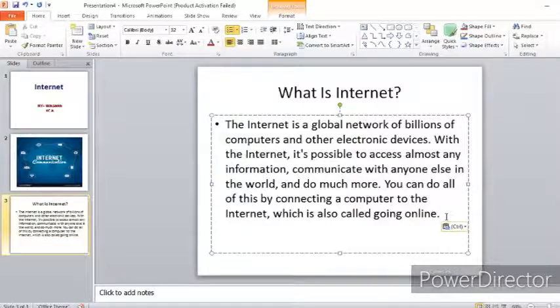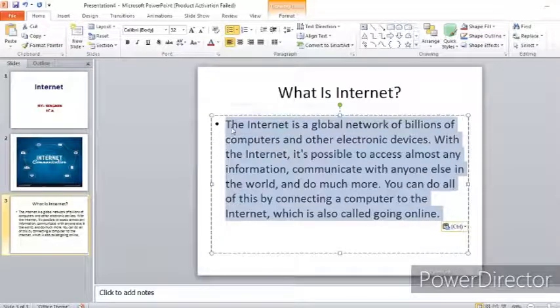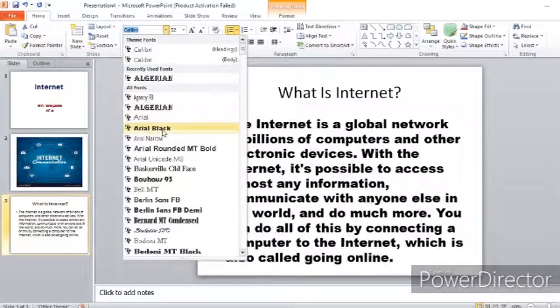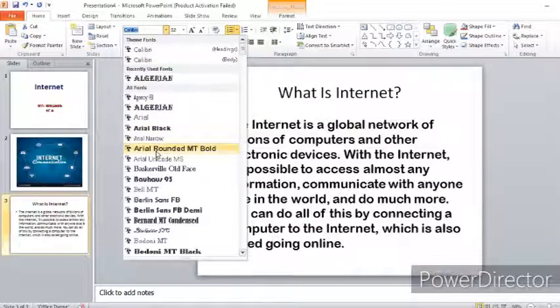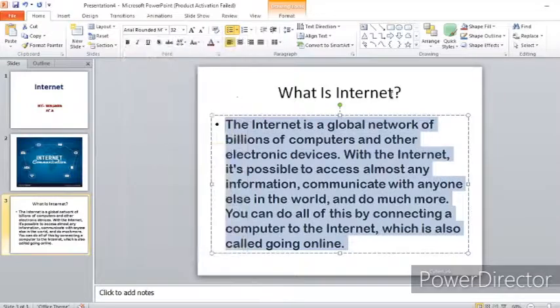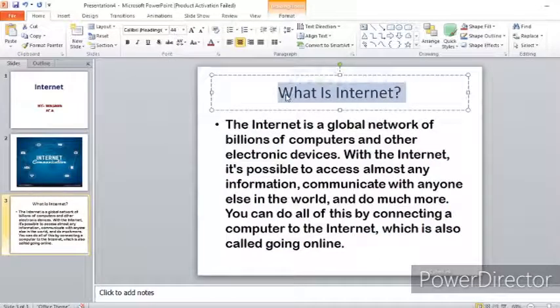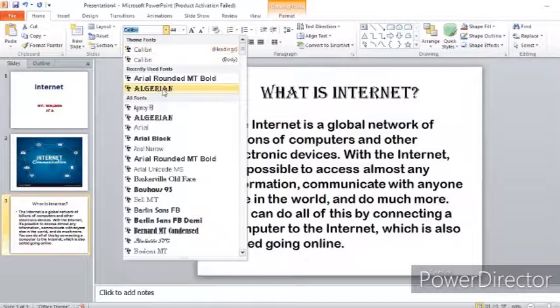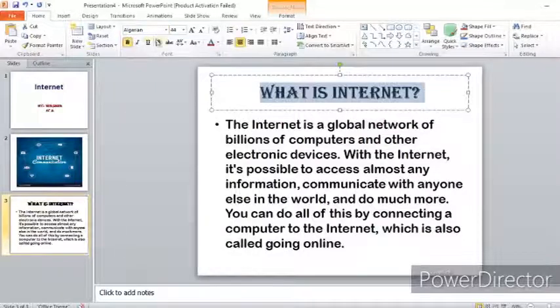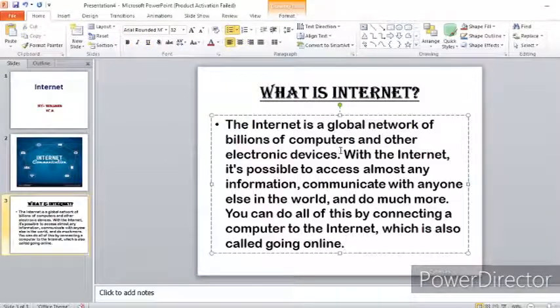Now this is the content that you have saved. Now you can make changes in your content as I have done before in the first line. Suppose I want to change the font here, so I am taking the font face Arial Rounded, and I change the font of the topic here also like this, and I am giving the Algerian face. I am giving bold. I want underline also. Now this way you can make changes in the slide.